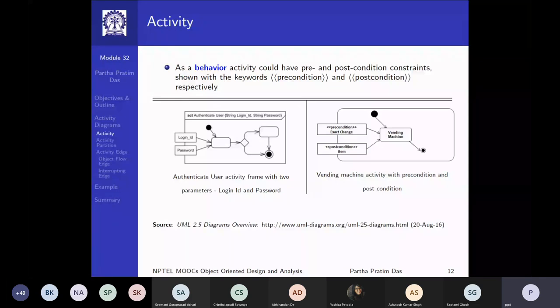Right? So only then the item will come out, not the vending. The vending outcome can happen. So the postcondition is that an outcome will happen. The precondition is that change has to be given. Right? So you can specify those in the activity.